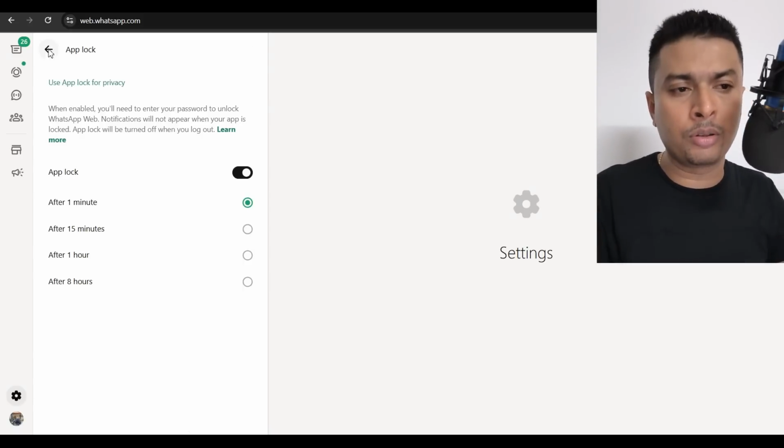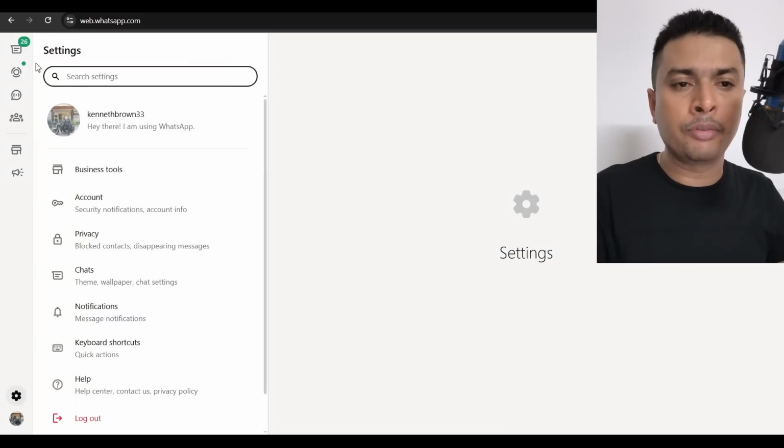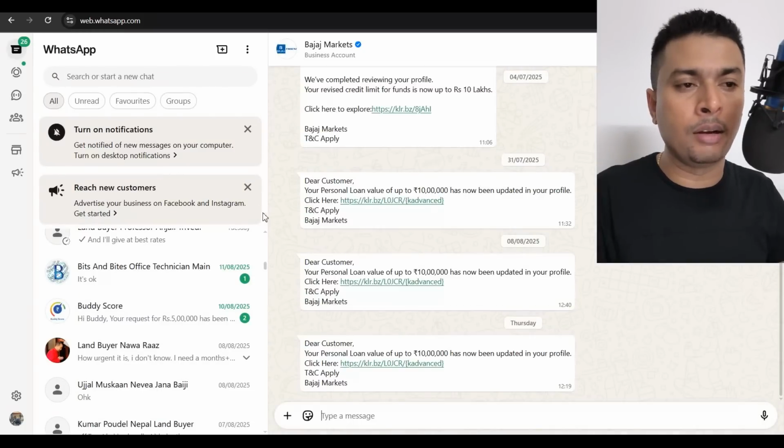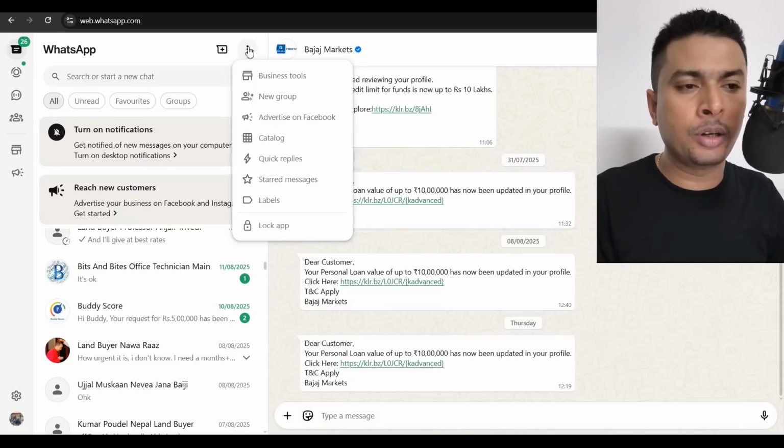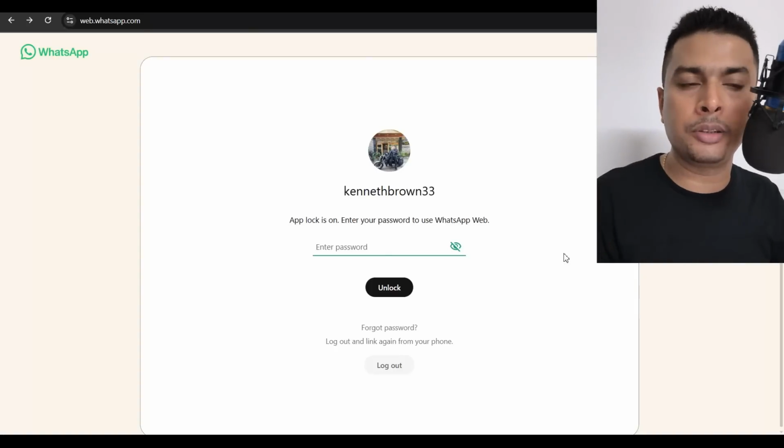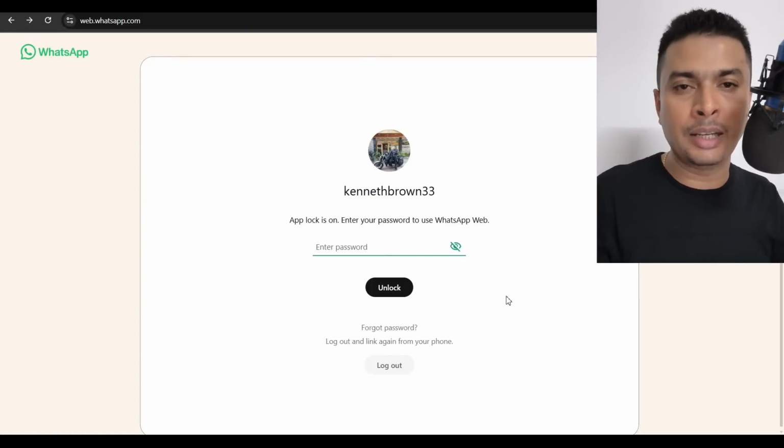Or what you could also do is, when you are going away from your computer screen, you could go ahead and lock it yourself. In order for you to lock it yourself manually, click on the option out here. You get a drop down menu, click on lock app, and your application on the desktop is going to get locked like this. And your messages on WhatsApp are not going to be read by anybody else.